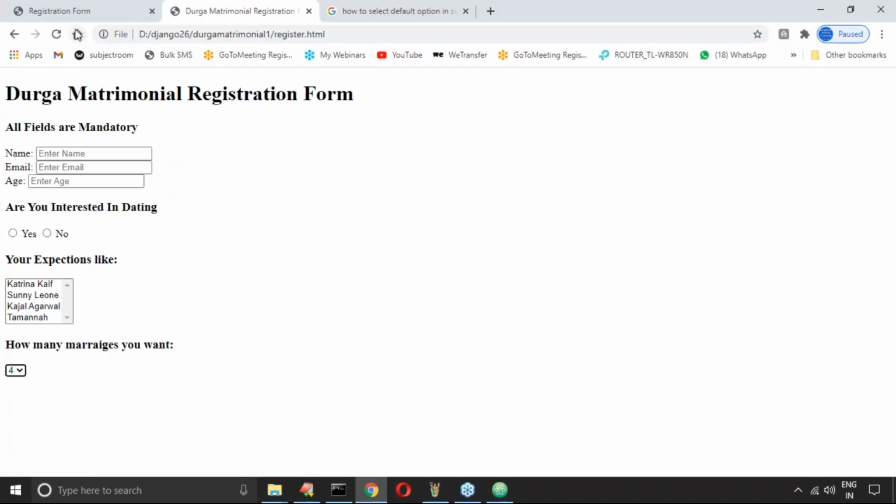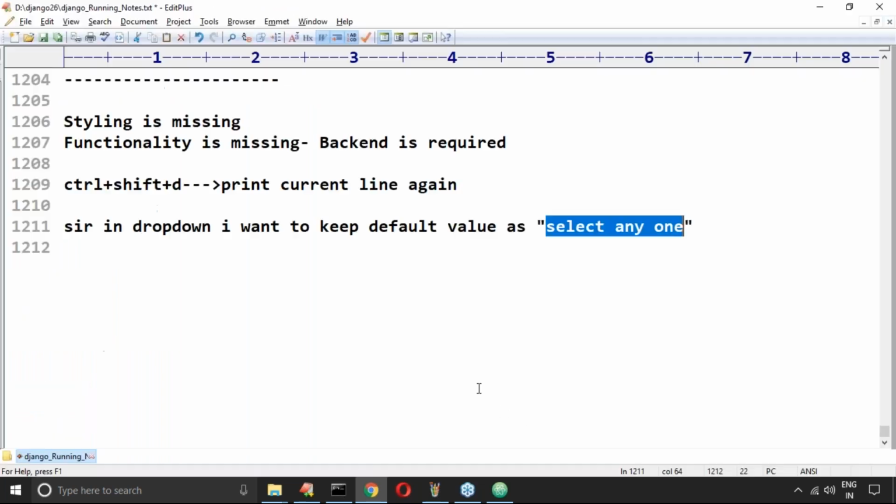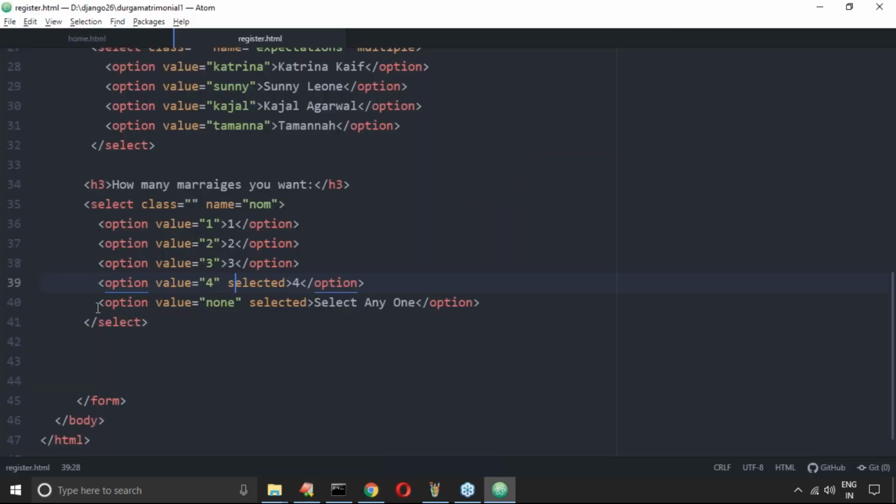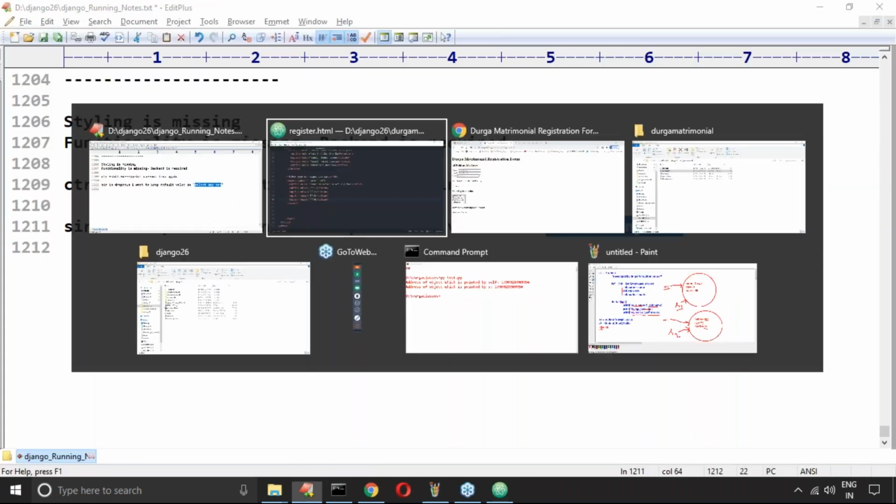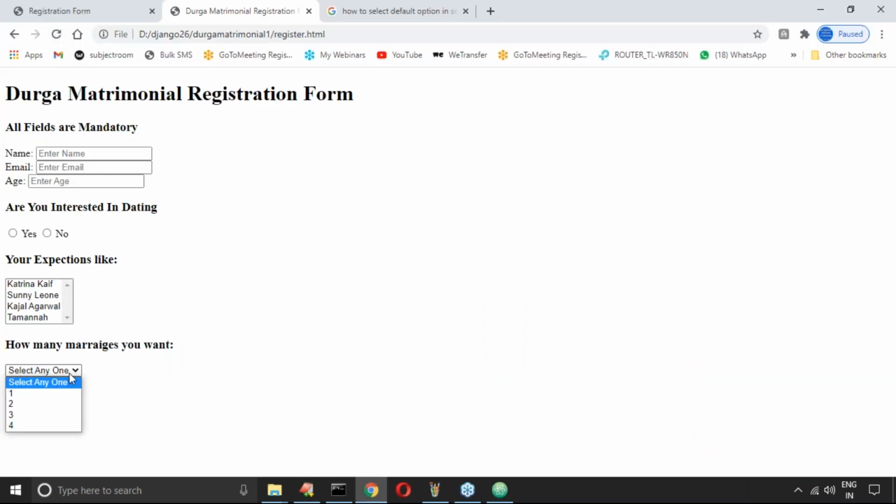Now observe. Now have a look once. Yeah, select any one, 1, 2, 3, 4. Getting right? Can I even keep this option as the first option? Yeah, the first option. Why not? Observe that. 1, 2, 3, 4. 3 I required, 4 I required, something like that.